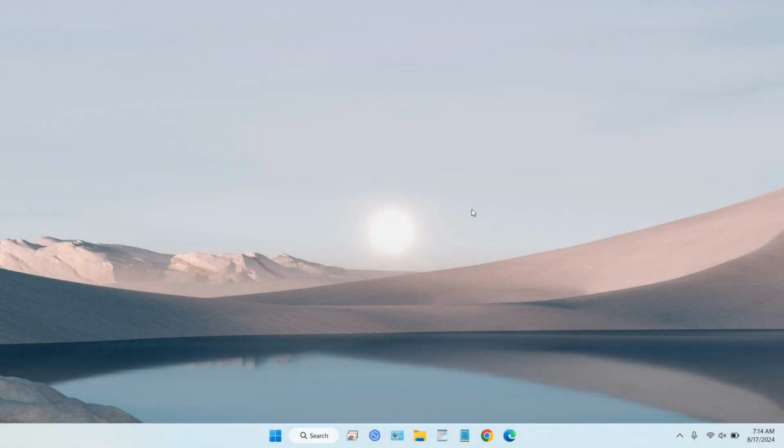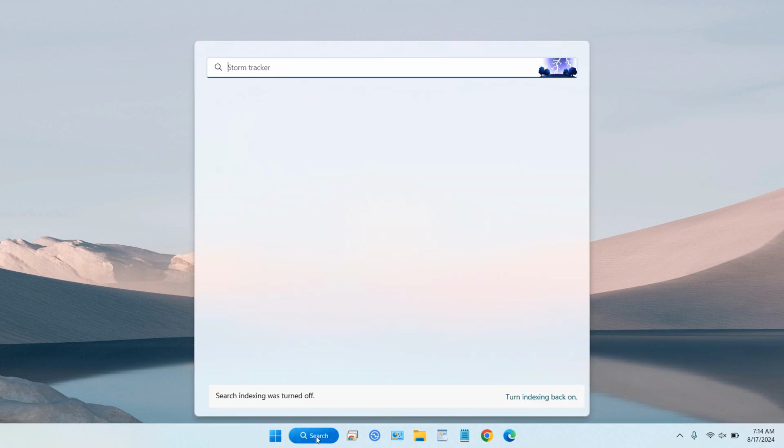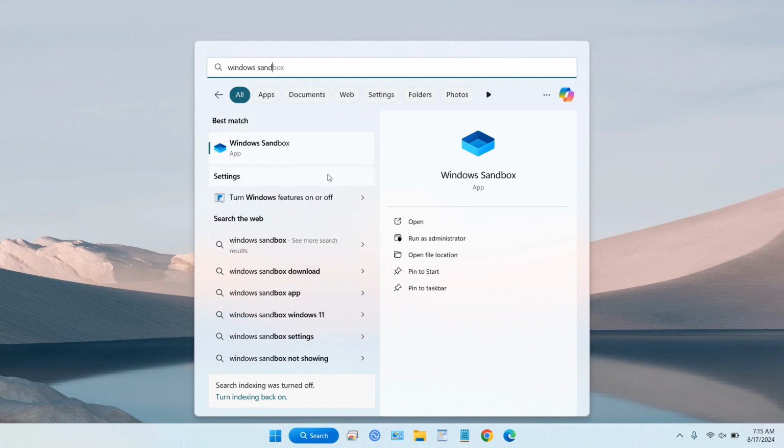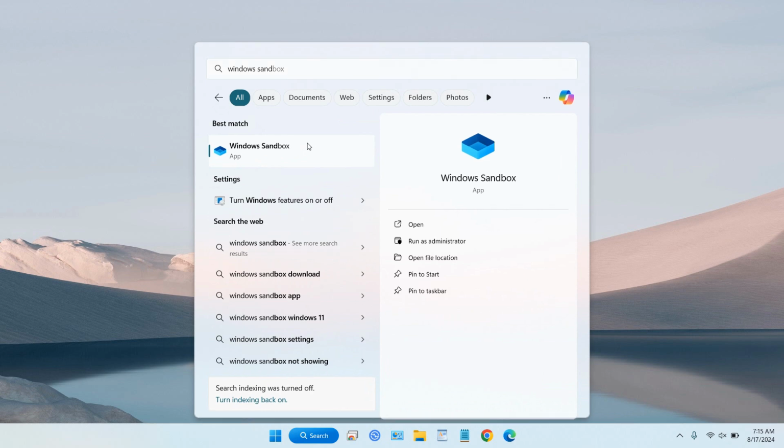After you restart your PC or your computer, you can find Windows Sandbox via the search bar. Just type Windows Sandbox and you can see it here. Now you can click Windows Sandbox.